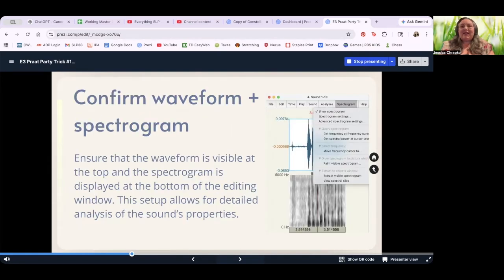Now you're in the editing window and you want to confirm that you can see the waveform, which gives you amplitude information or volume, and the spectrogram, which is on the bottom and it gives us information about pitch. Making sure that both the spectrogram and the waveform are visible allows you to do more detailed analysis of the sound's properties. To make sure that these elements are showing, at the top ribbon, you can see where it says spectrogram, and you want to make sure that show spectrogram is ticked off with a check mark.